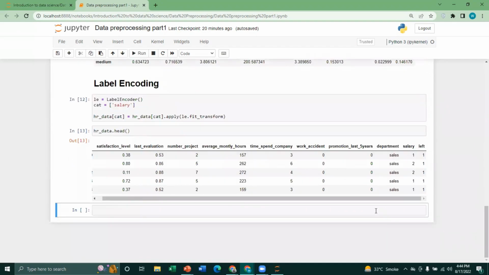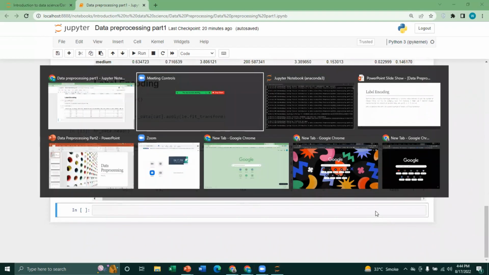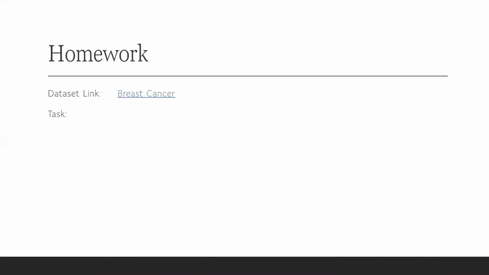Now let's go back to slides. So this is the end of today's lecture. You have learned how to use label encoding and when to use it.